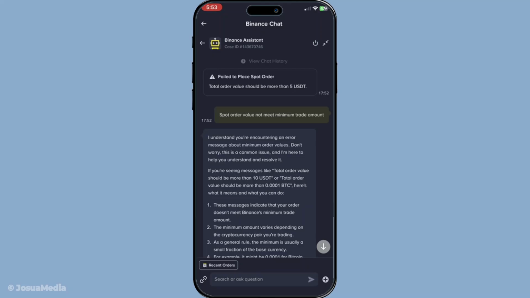Contacting Binance customer support doesn't have to be daunting. With these steps, you have everything you need to get the assistance you're looking for quickly and efficiently. Whether you're navigating through the app or using the website, rest assured that help is just a few taps or clicks away.